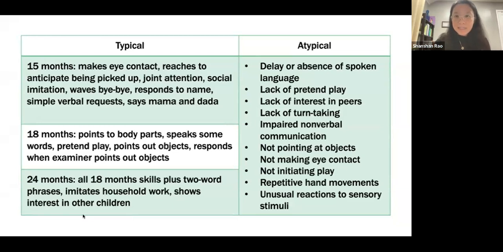And here is a little bit of guideline between typical and atypical children by the New York State Department of Health. I hope that will help you to have a clear picture of understanding your student's delay. So a typical child at 15 months knows to make eye contact. They reach to anticipate being picked up, right? If you want to pick them up, they will open their arms and reach for it.